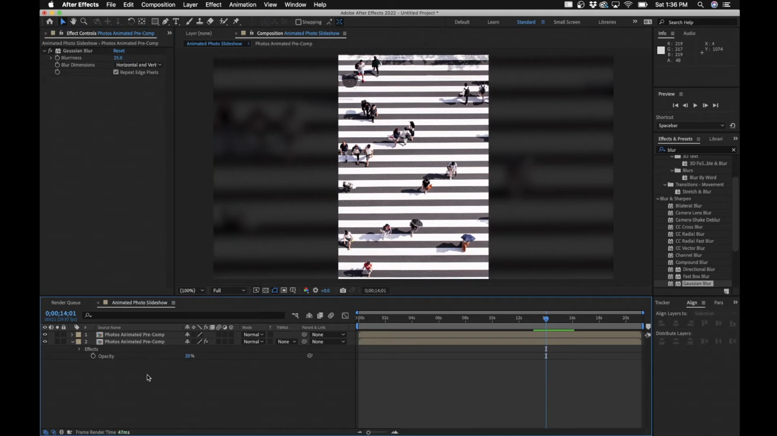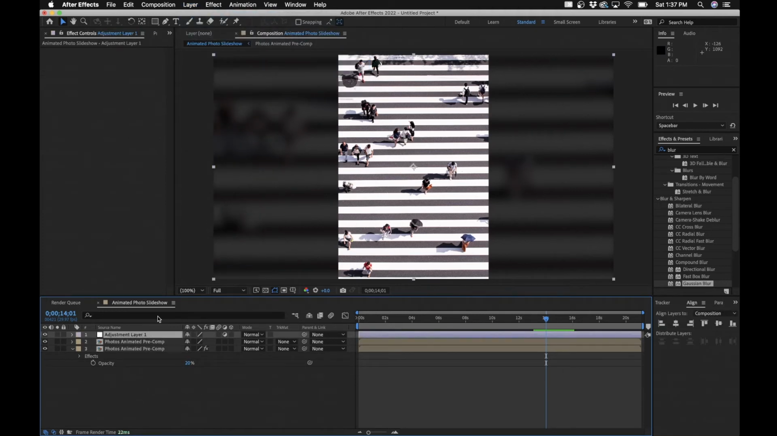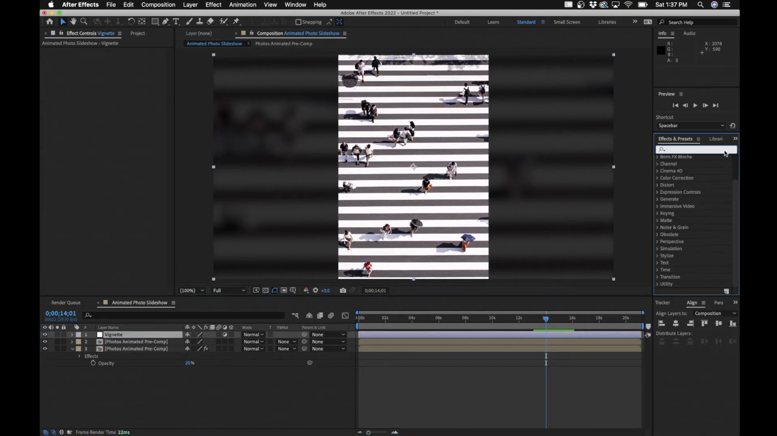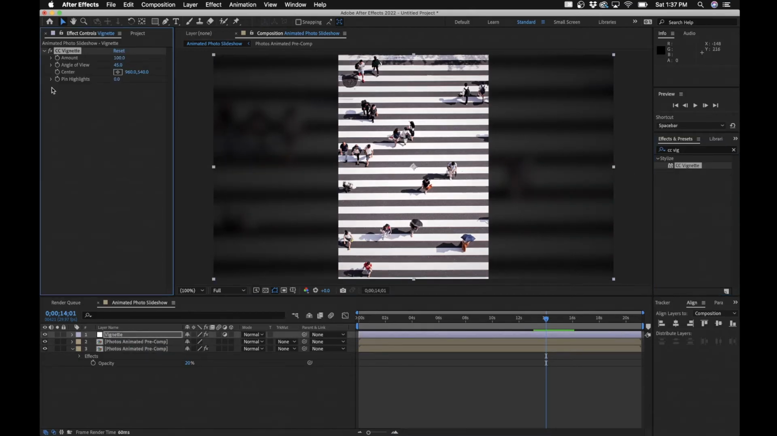Another thing we can do is add a vignette to stylize this a little bit more. So go to Layer, New Adjustment Layer, and hit Return on our keyboard, and we can name this Vignette. Then in the Effects and Presets menu, we can search for CC Vignette. Click and drag this to the adjustment layer, and you can see we added a vignette.